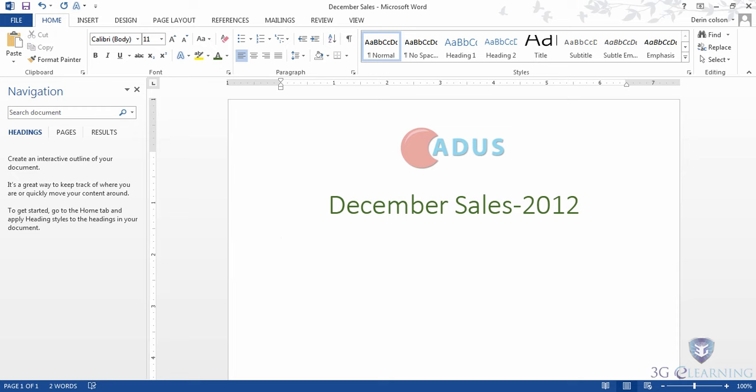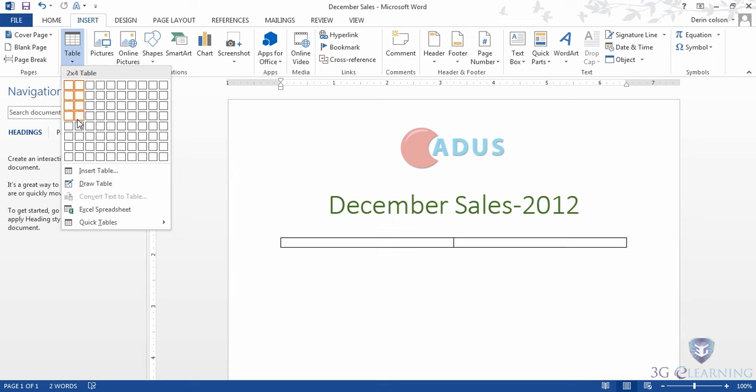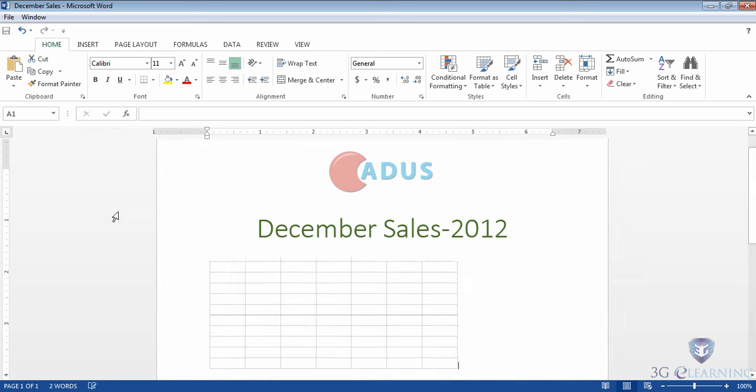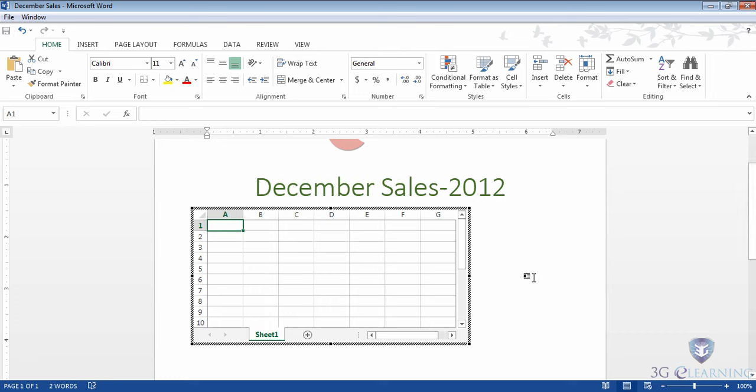We'll just click down below, so our cursor is flashing below our title. Now we'll go to the Insert tab as if we're going to insert a table. Click the table drop down, but this time we're going to choose Excel spreadsheet. When we click there, we're actually going to be creating a new spreadsheet. The first thing you're going to notice is we have a spreadsheet down below, and we'll just scroll down so we can see all of it.